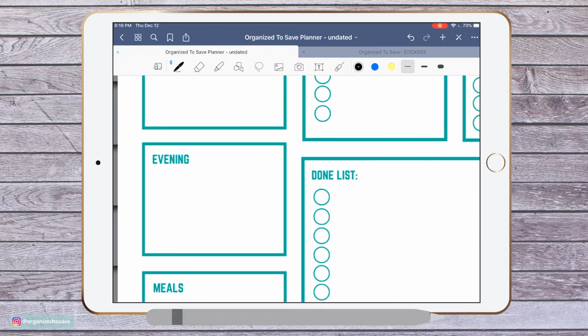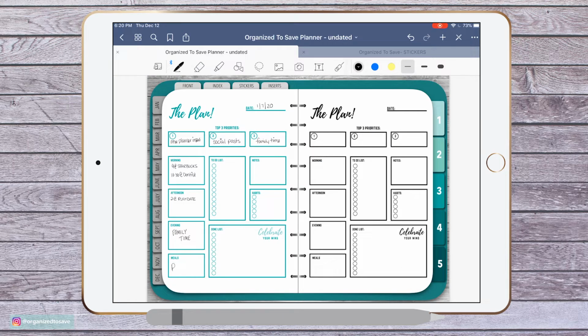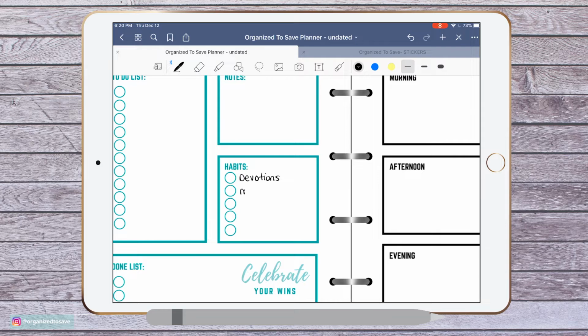And then down at the bottom, there's a meal section. Now this is large enough when you zoom in if you want to put your breakfast, lunch, dinner, snacks, etc. But I personally just keep track of my dinner. Now this habit section I really love, but this is a great spot where you can keep track of those habits that you want to do on the daily.